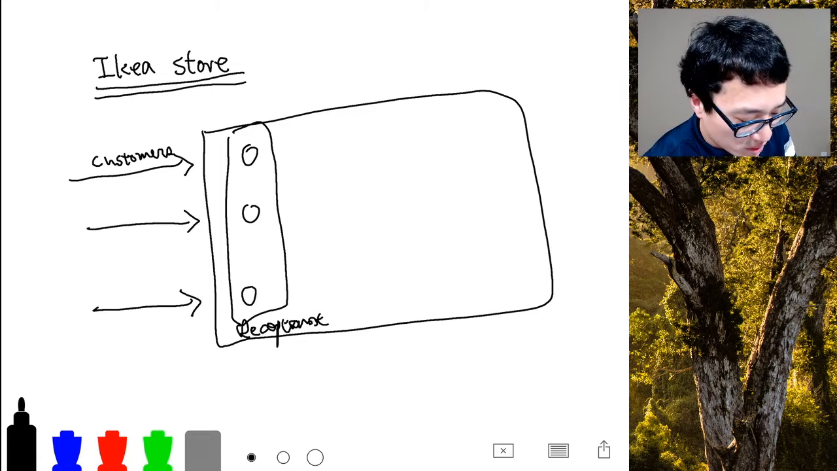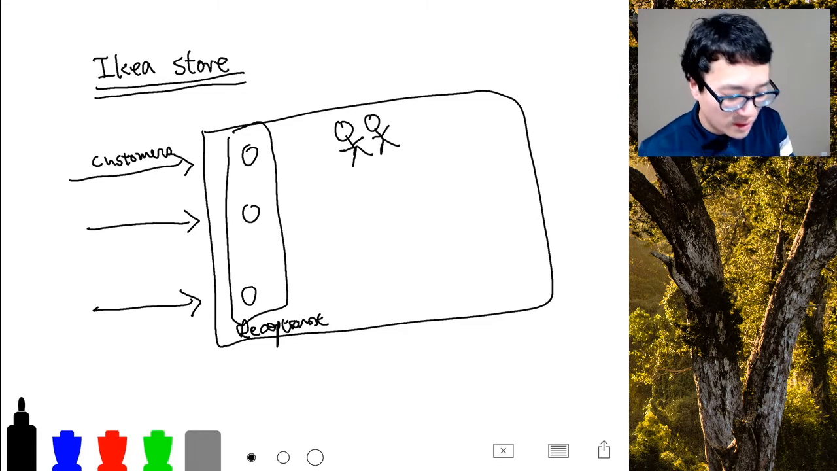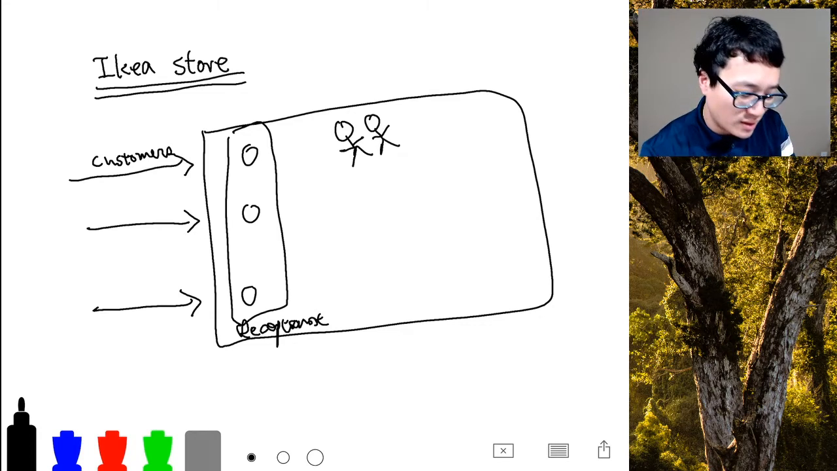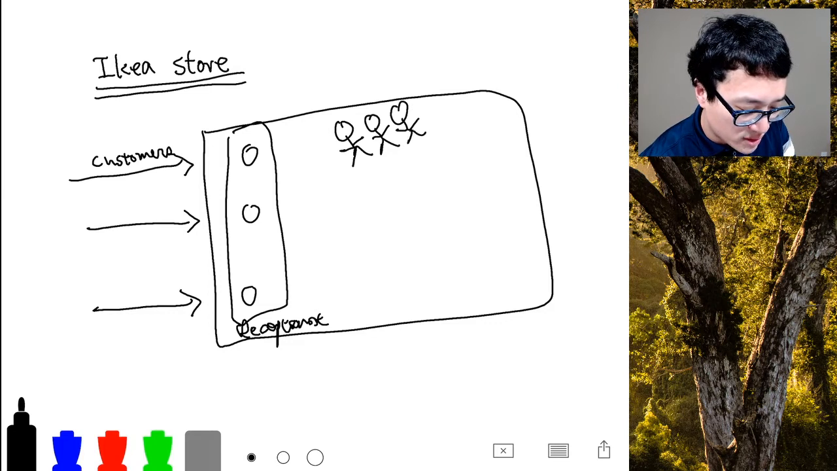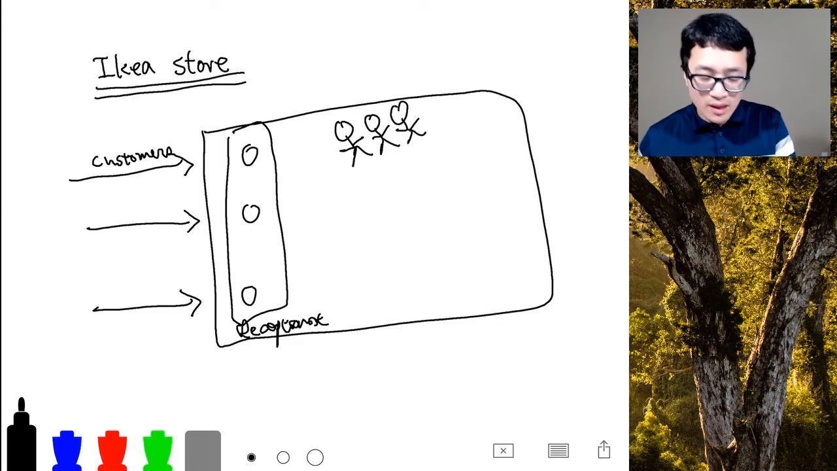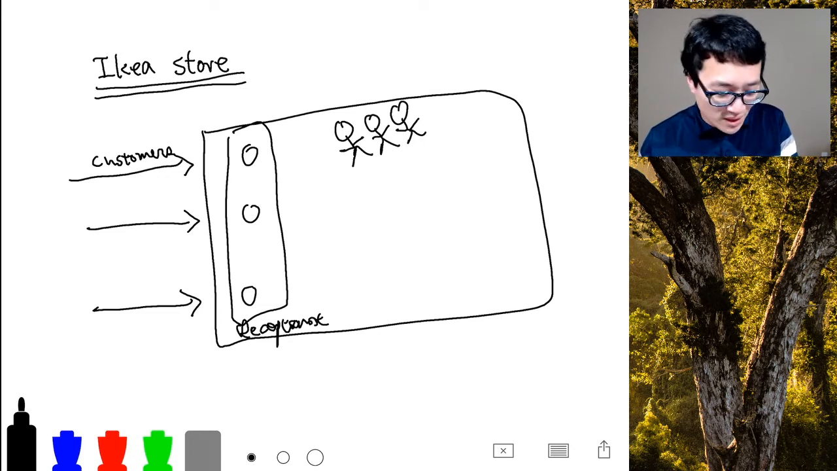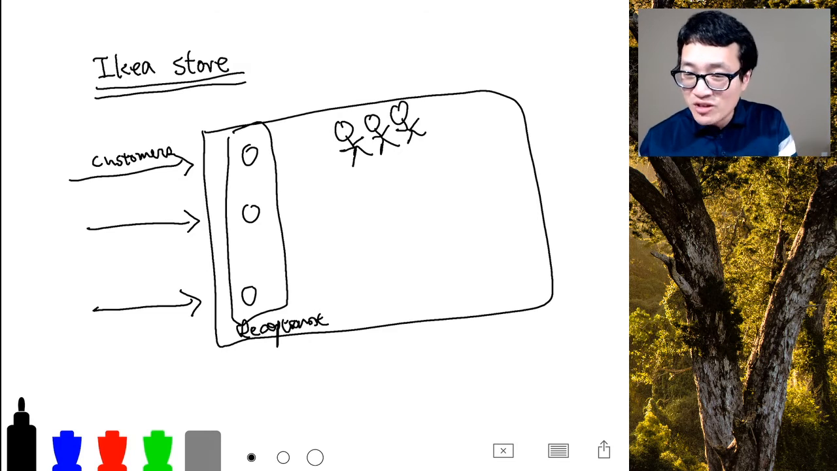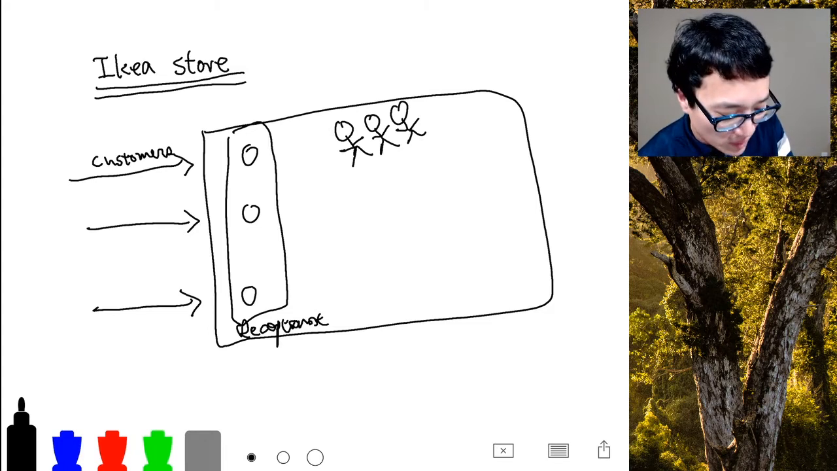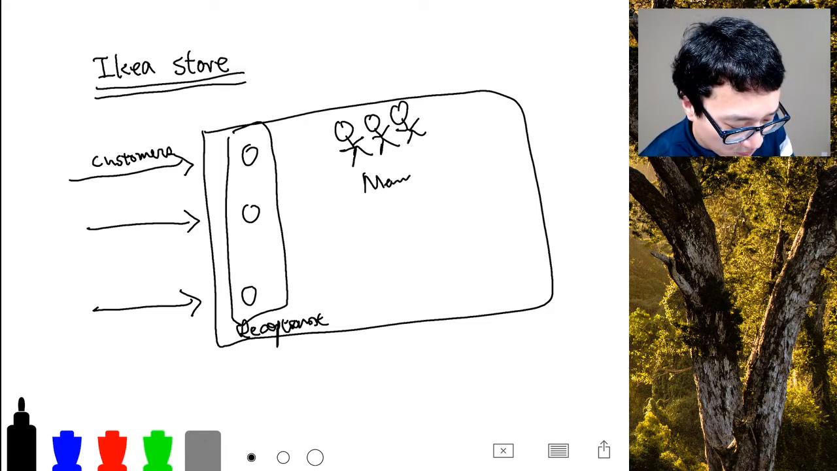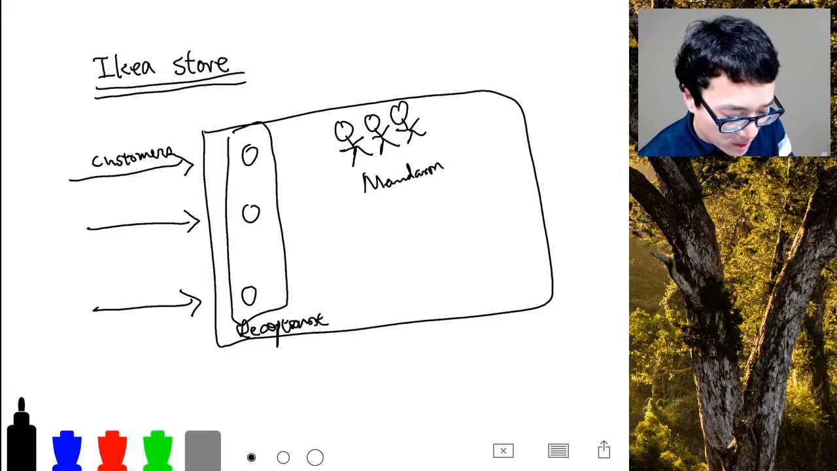Let's say at this particular IKEA store, we have workers who speak Mandarin, and they speak Mandarin to each other. They take the order form, and using Mandarin, they communicate with each other how they're going to fulfill the customer's order. They use Mandarin as a way of communicating and assembling furnitures together. So we'll say that they are speaking Mandarin right now.